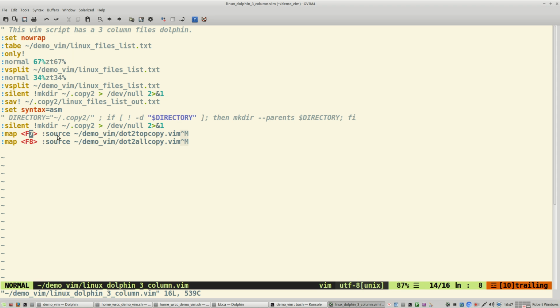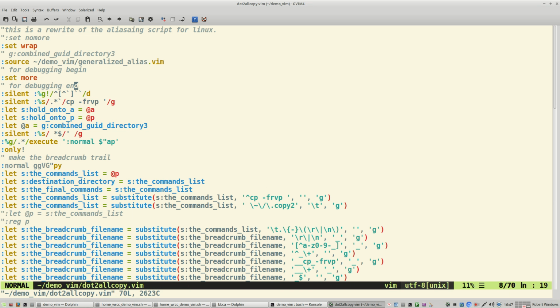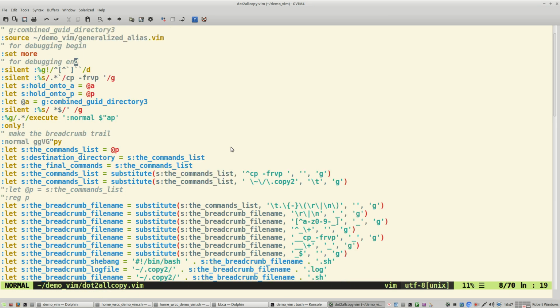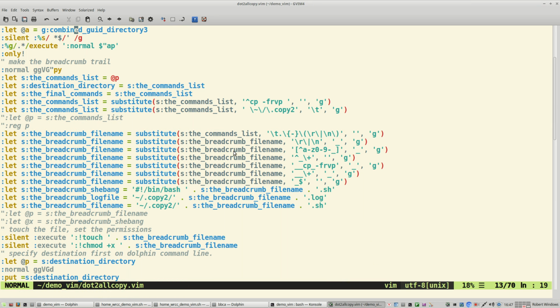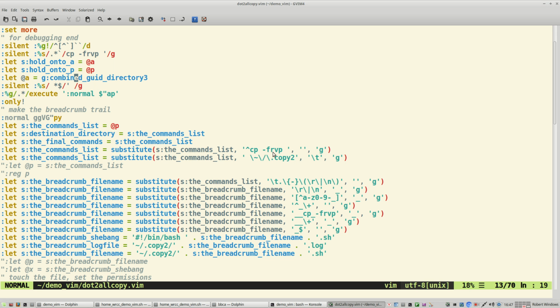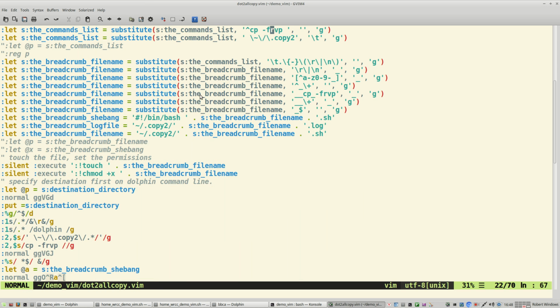So we're here, and we split this into 3 columns. We set up a couple of map keys, F7 for the top copy, and then for all copy. These two are basically just about the same. We'll do a GF into here. If we look at the CP command, the only difference is that I have the R for recurse in the all, and it's not in the other one. So in the other one, I would just take this out, and you would just copy the topmost from the source directory. Anyway, that's a presentation.